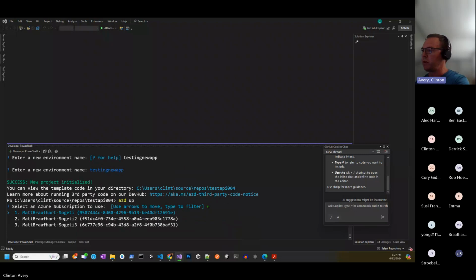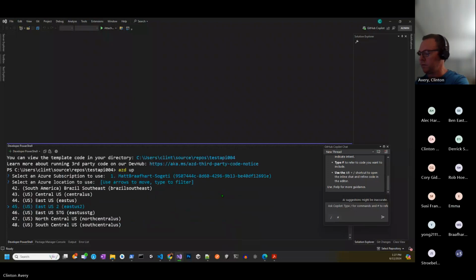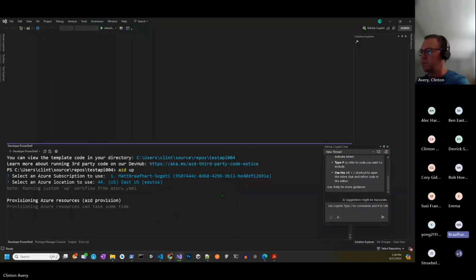it's going to go into the folder that I've initialized here, and it's going to go into the infrastructure. There are some bicep files in there. I don't think it matters which subscription I use here. As long as I paid my bill, it'll work. That's right.